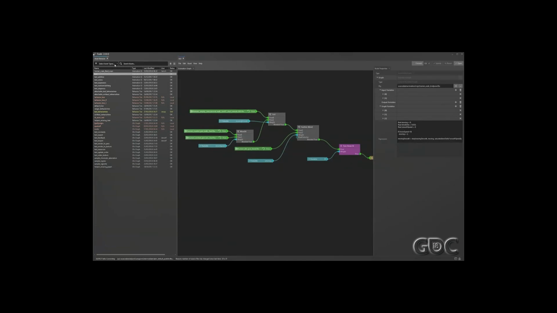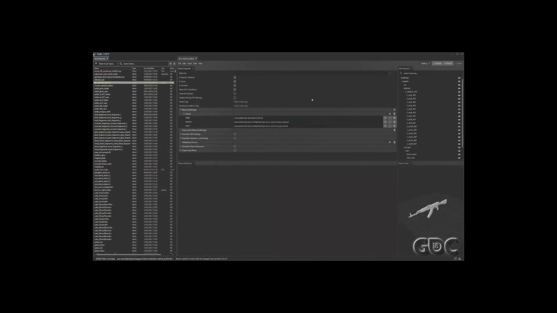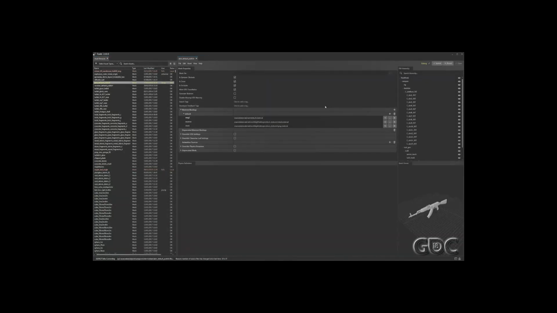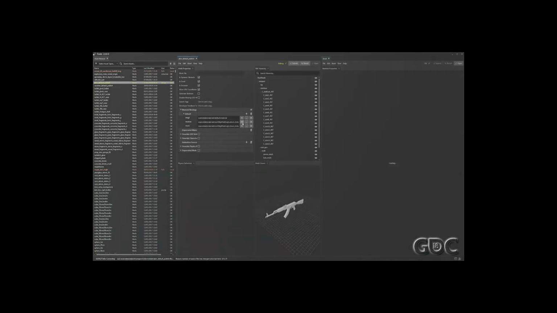Let's go back to the mesh example one more time. Now you get all the relevant panels open when the mesh is opened. You can open a material. You can easily browse through the different materials. And if you go to the texture, you can browse through those as well.